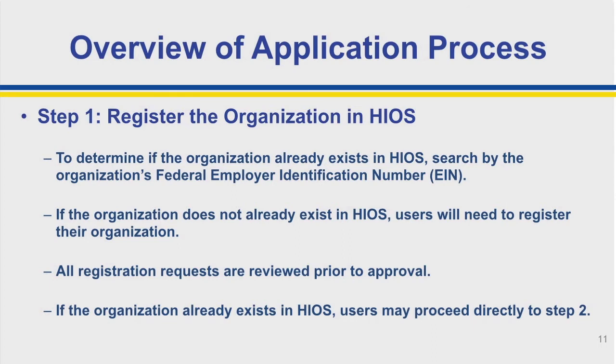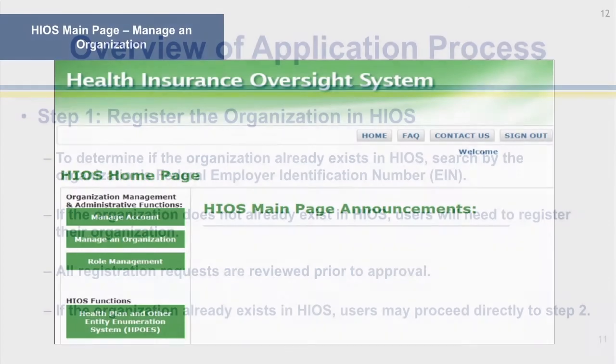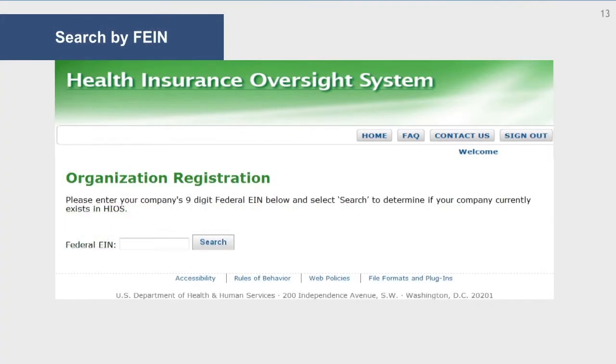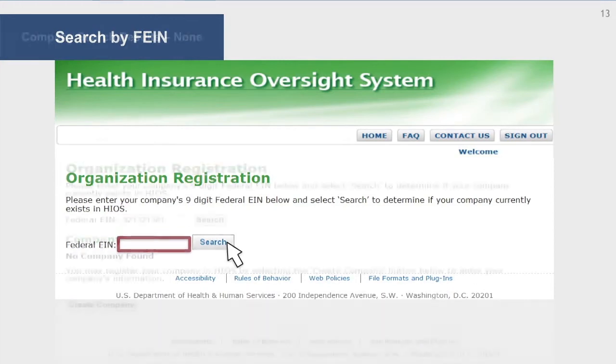Once the system has verified that the organization is not in HIOS, you will be able to register your organization. Please note that all registration requests are reviewed prior to being accepted into HIOS. Next, we will walk through how to register an organization. You'll begin by navigating to the HIOS homepage and clicking on the Manage an Organization button. You'll need to enter the organization's federal EIN and click the Search button.